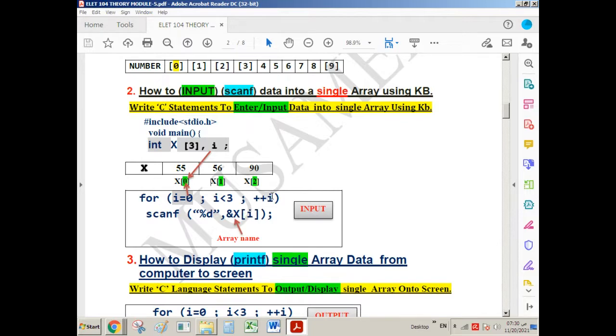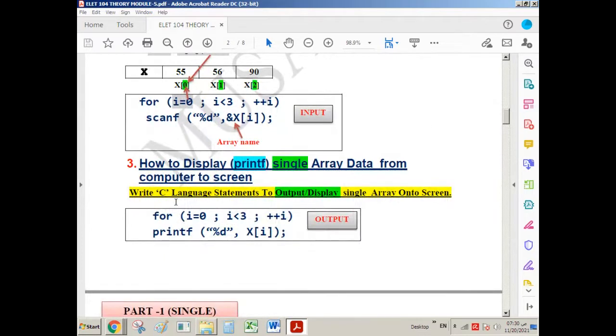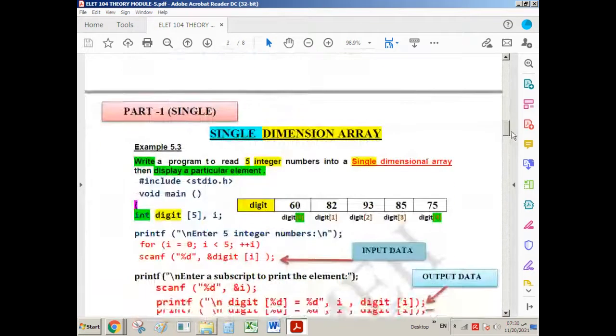Now we come back to the for loop, i++. 2 plus 1 is equal to 3. Now we check the condition. Is i less than 3? No, i is equal to 3, which is false. That means we have to exit outside the for loop. Okay, so now this is the input. The output is the same. Just copy and paste. Instead of scanf, we have to write printf, and we have to remove the ampersand for the printf. This is very easy, very simple to do.